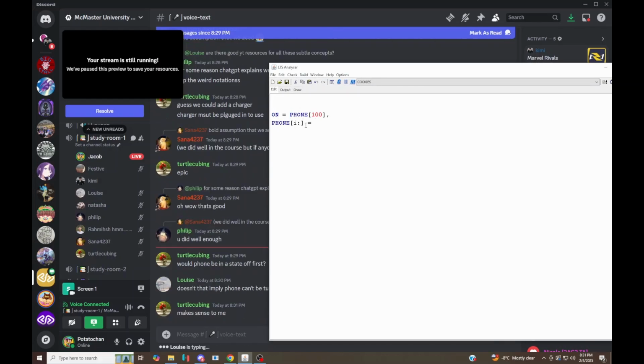Let me think. So battery will be between 0 and 100, and we could set something up where maybe off. Maybe this is off actually. It's just phone. And then maybe we have an on state where you can actually use it. Maybe we'll do this. So off is phone 100. Phone does all this. And then we'll enter this down a bit.